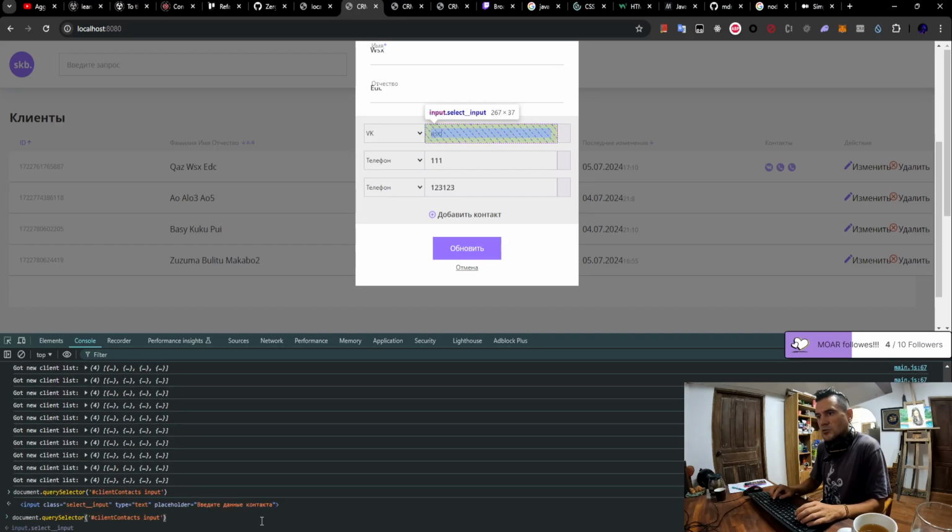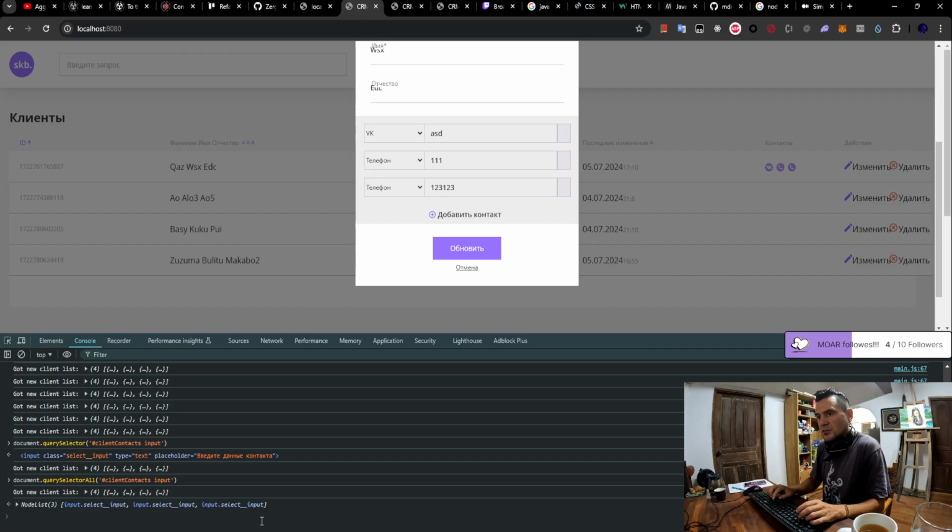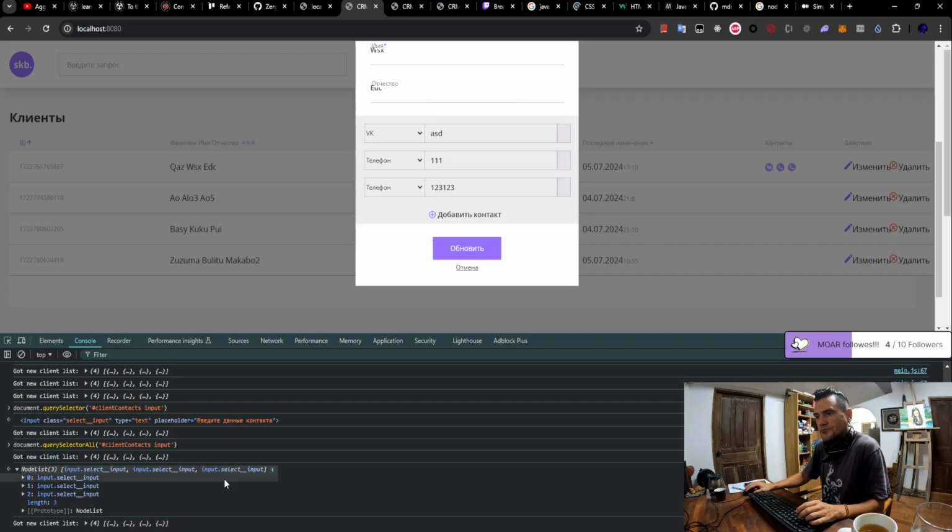Yeah, well, almost the same. Query selector all. So yeah, we will... Yeah, that's now it's array. Okay, so well, now we had an array of input, and I don't like that we need two passes or two arrays.